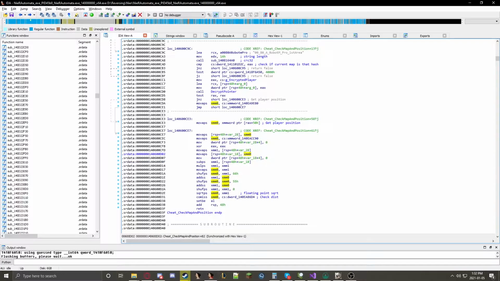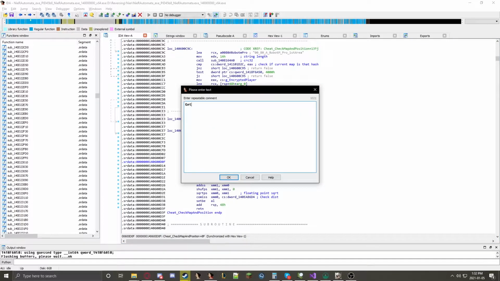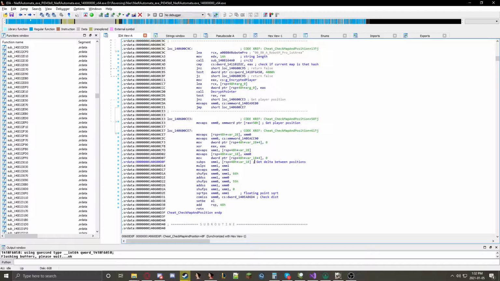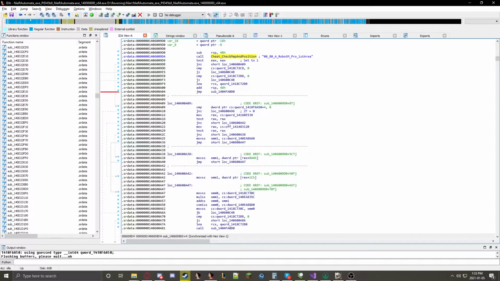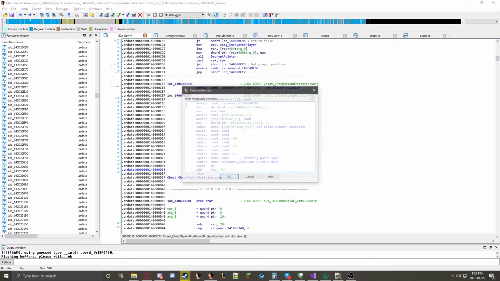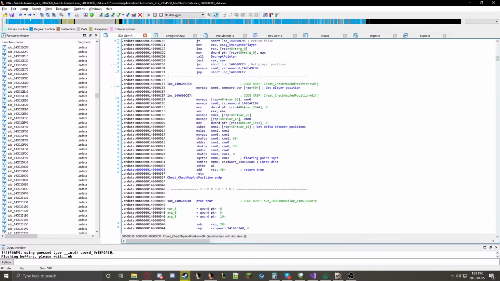So we have this here, move XMM0 into here. So get delta between the positions, and then it performs a distance check. So of course you have like x times x2 plus y times y2 plus z times z2, yeah, and then it square roots them. And then it sets AL to the z flag, which is set by comiss here. And then it returns EAX, so I'll comment this. So return true down here.